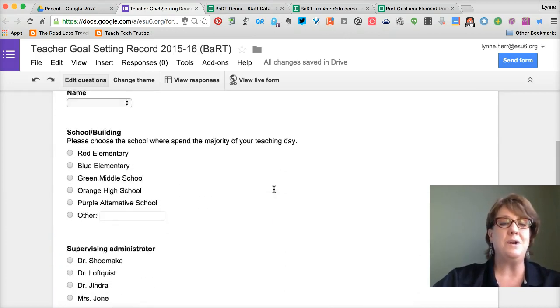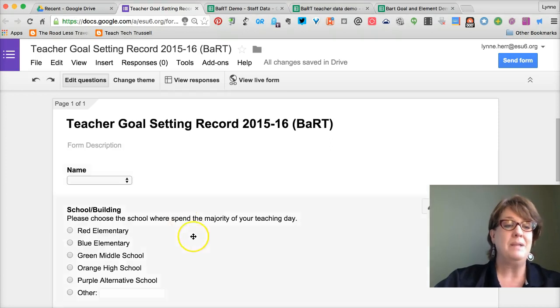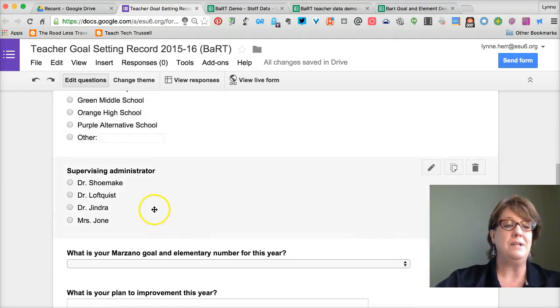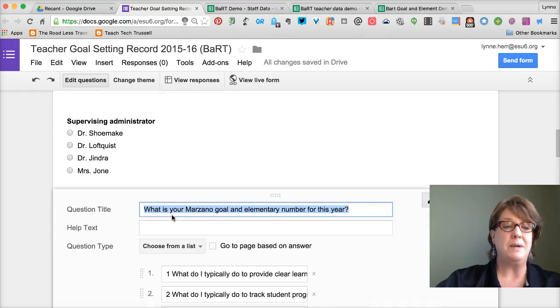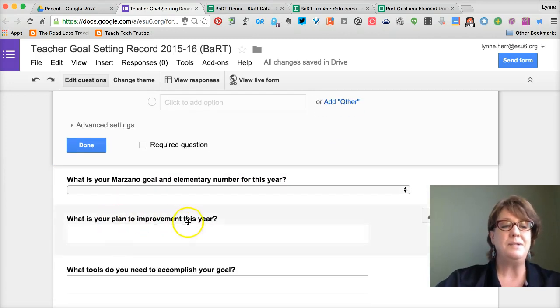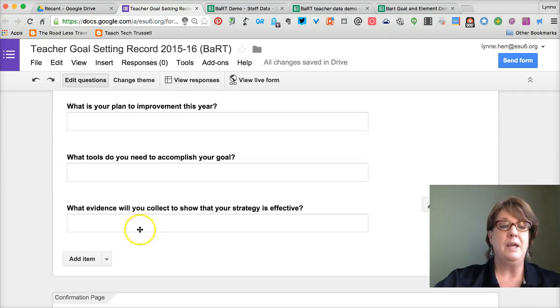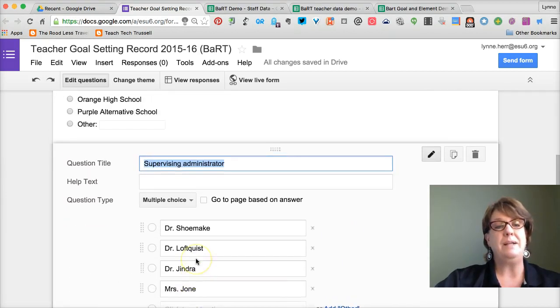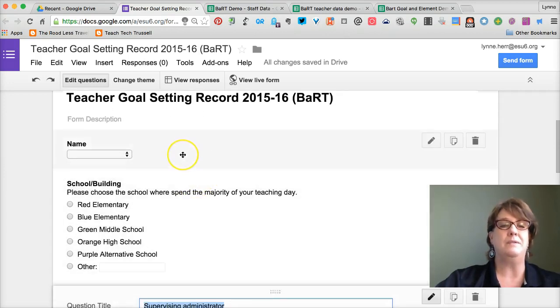Now, if we scroll back to the top of our page, the first thing teachers do is choose their name. They choose their building, they choose their supervisor, and then they let us know what their goal is. So that will be a pop-up list that they choose from. They let us know what their plan is, what tools they'll need to accomplish their goal, and what evidence they'll collect to know if their strategy is effective. And right now, none of the questions are required, and most likely you will want all of those required.